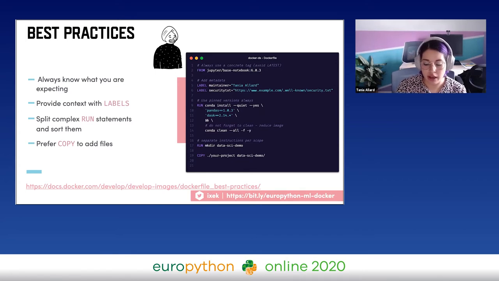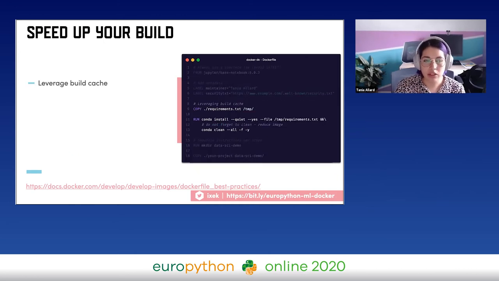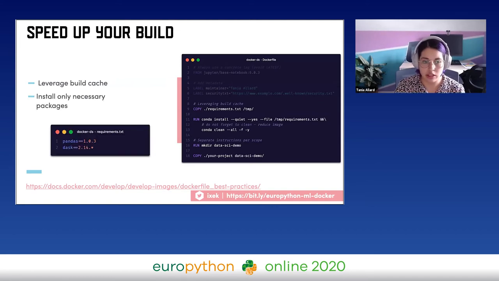Also, make sure to use the cache, because whenever you're building your images and you change something within your software, depending on where you put that, like this COPY or the RUN statements, everything is going to rebuild. So try to leverage this build cache. Normally, install the requirements first, unless you're updating your libraries. Do a clean of your installs, either using conda or pip, so that your image is not bloated. And then separate your instructions per scope. This ensures that your cache is hit as appropriately as possible. Again, only install what you need and concrete versions of everything.